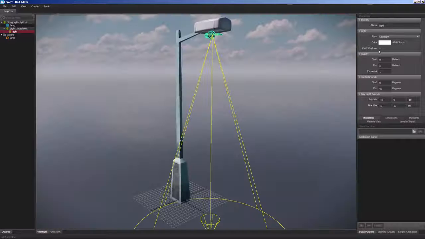First thing, do I want this to cast shadows? Yes, I want it to cast shadows. The start and the end, meaning where it starts. Do we want it to start at the source or do we want it to start outside of the source? Right here, that's good. So I'm going to leave the start at 0, and then the end determines how far that light will travel. So 5 meters is pretty good. If you want to set it up to be a little bit longer, you can set it to 8, totally up to you.